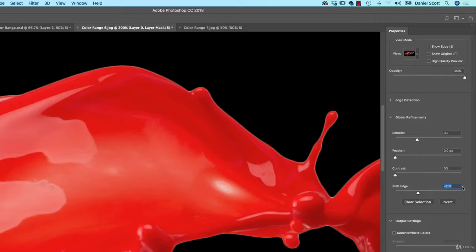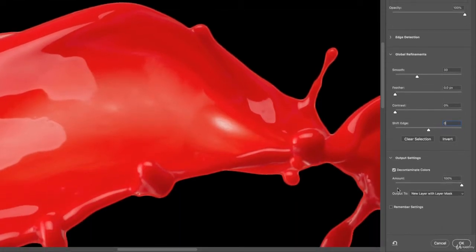Watch this. I'm going to put the shift edge back to 0 and just turn on decontaminate colors. You can see there it just kind of fixes up all the edges. It's pretty magic. Now you might remember from the Photoshop Essentials, if I use decontaminate colors, it's going to create a new layer with this mask on it because it does some pretty serious changing of the image.